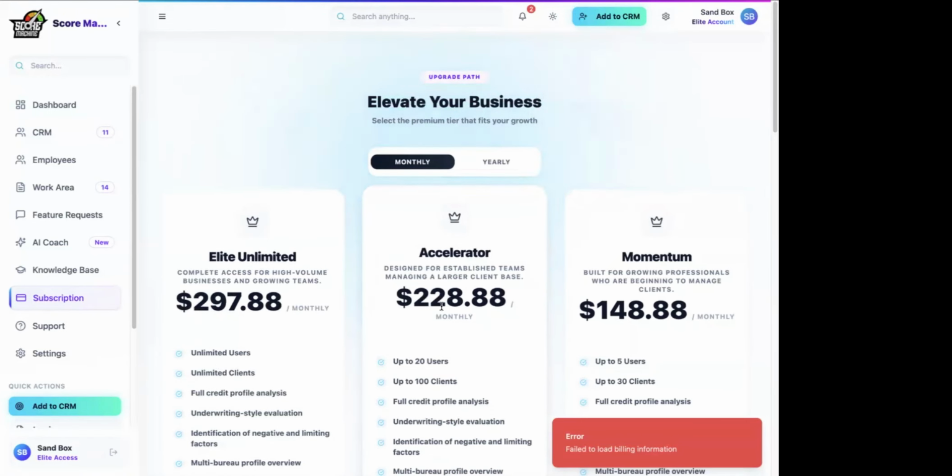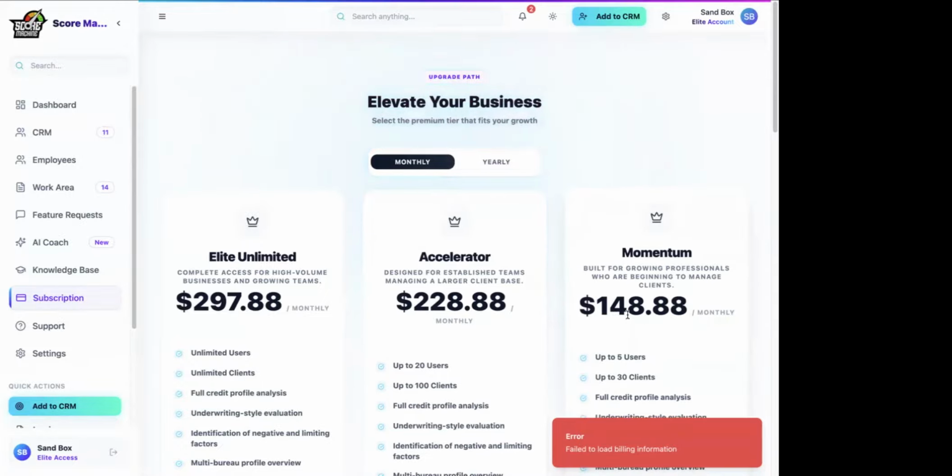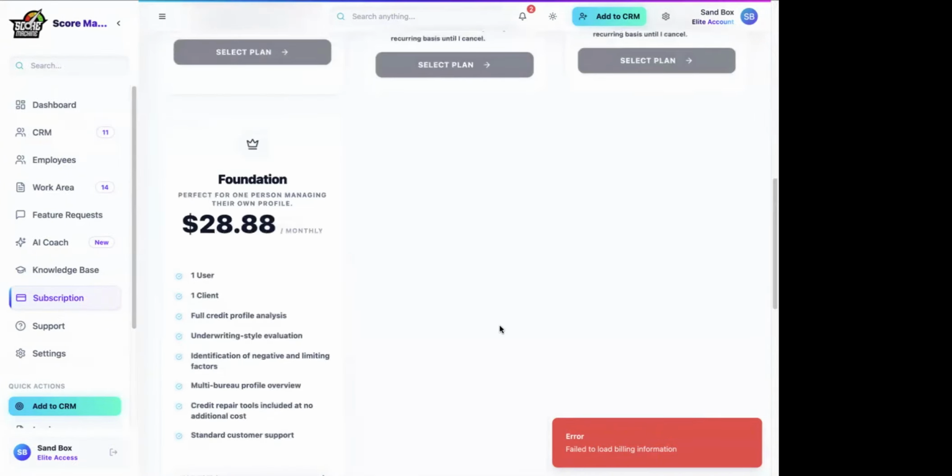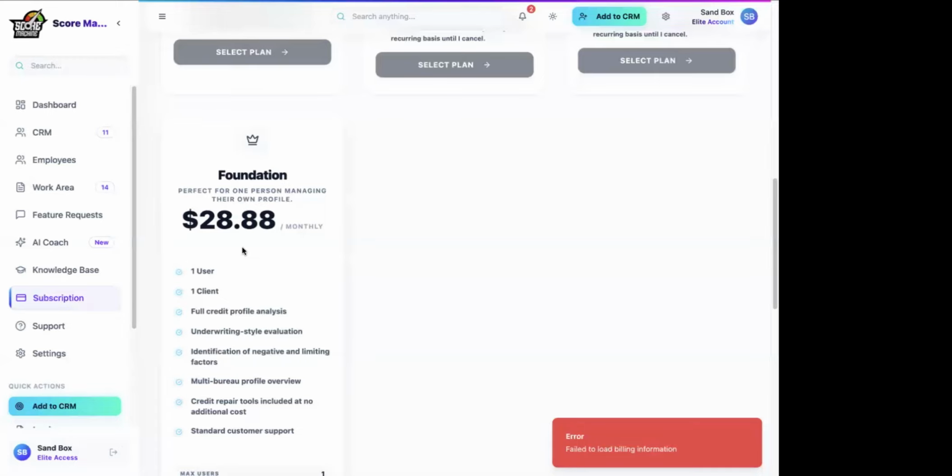Our accelerator is $228.88, gives you access to have 20 users, 100 clients. Our momentum, which is $148.88, 5 users, 30 clients. And our foundation, which is $28.88, 1 user, 1 client. Now, all of the subscriptions do give you access to the funding and the credit repair platforms. So, of course, go ahead and pick as you choose.